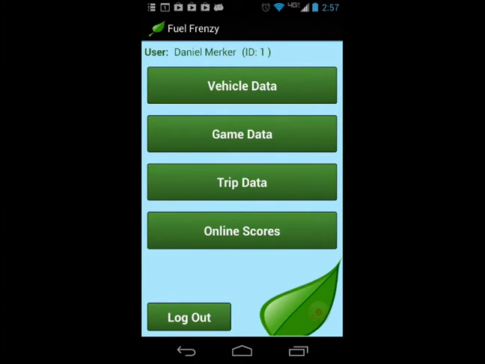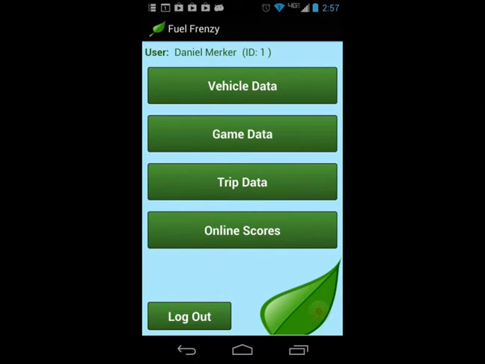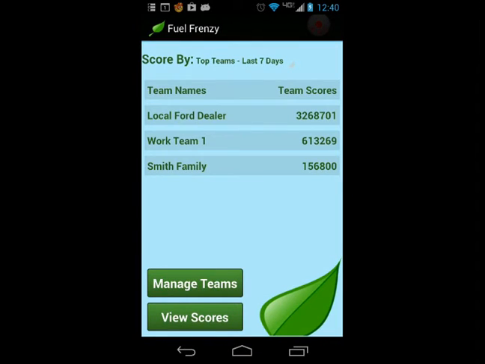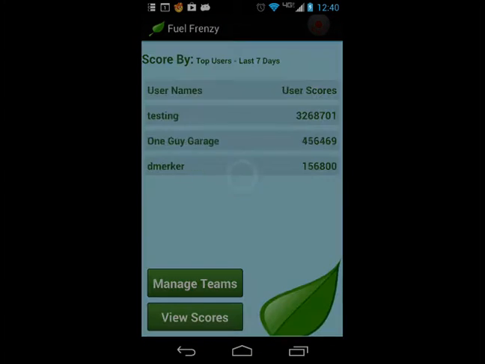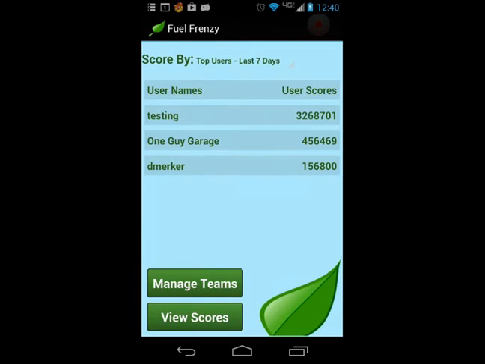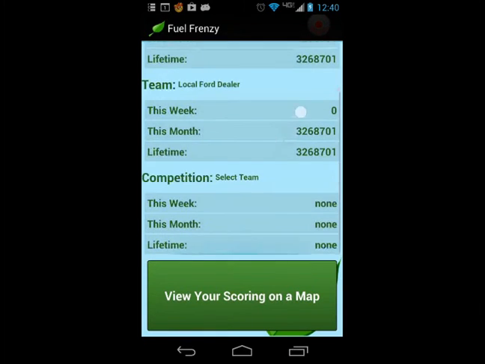This leads us to the online scoring system, which can be accessed via the Online Score button. This screen allows you to see the top scores both by user and teams and by time, while the View Scores button allows you to see your score, your team's score, and the score of any teams that you might be competing with.